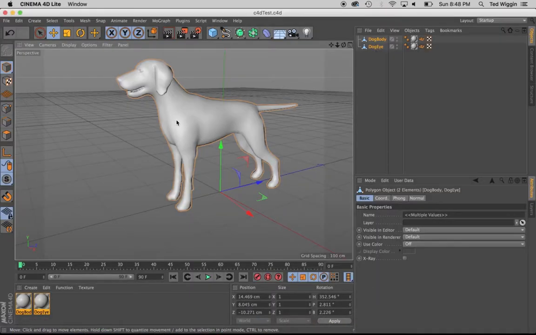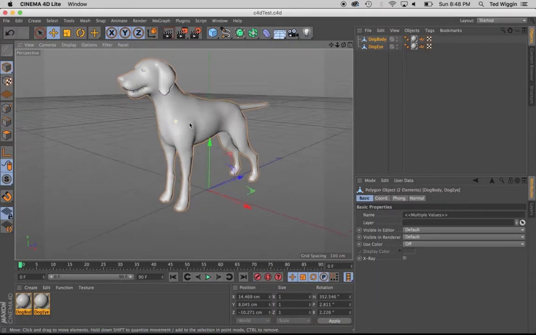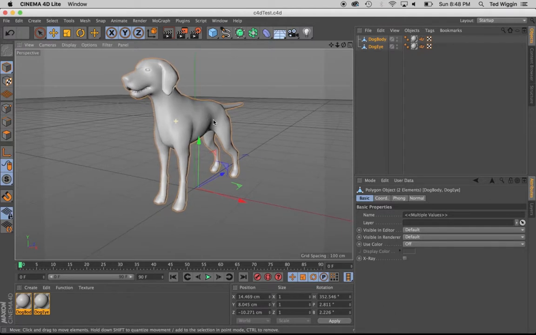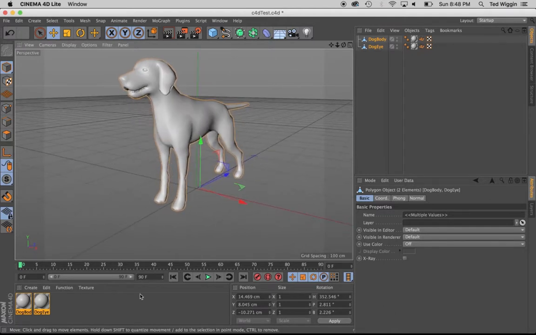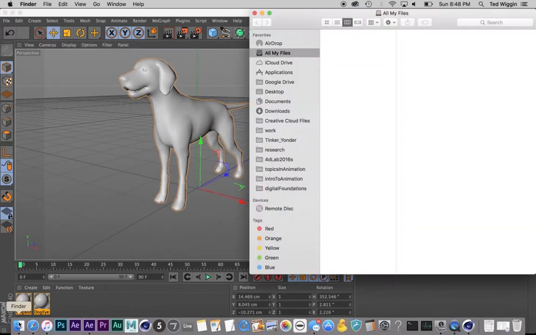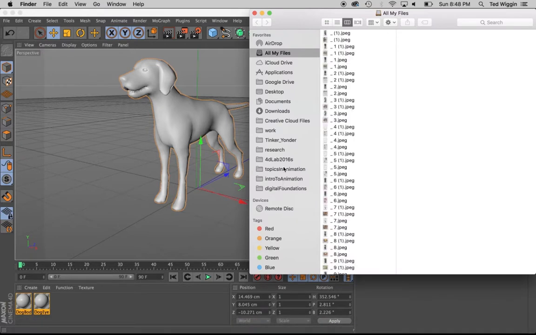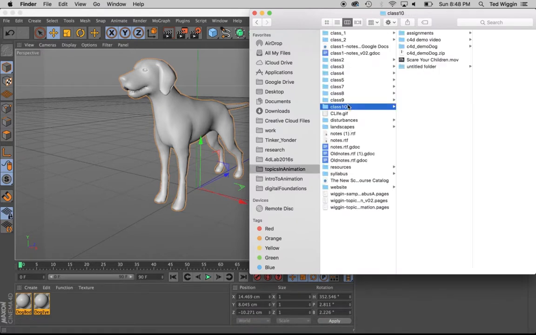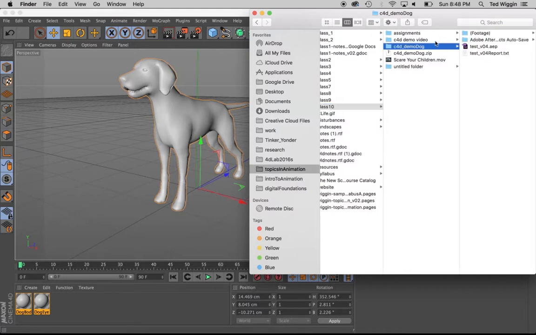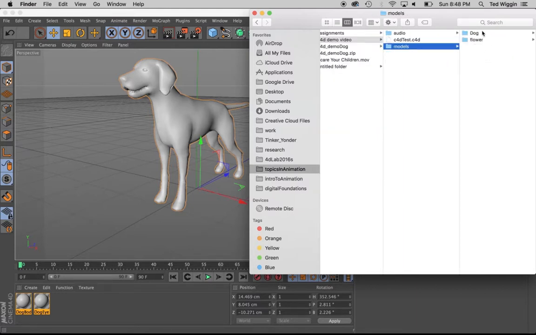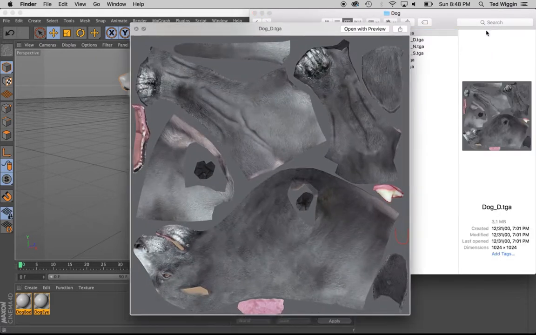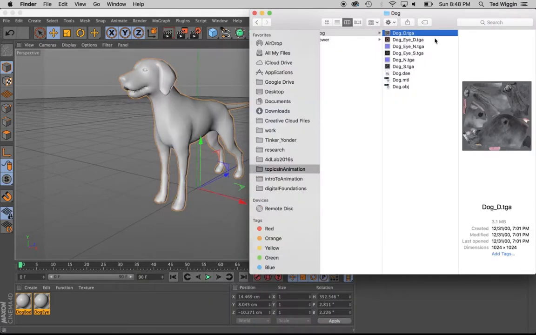Going back into Cinema 4D, you can see that the dog is this flat, matte texture. We can change that. So I'm going to navigate to the folder where the dog's texture is. In this case, the dog's texture came with the dog. So we can find it here. It's this thing that looks like dog skin.